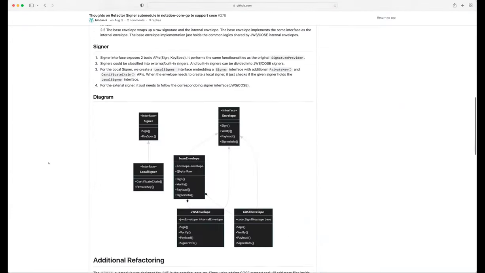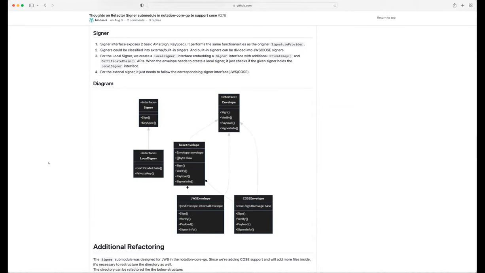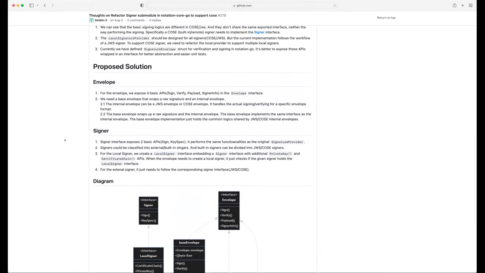Okay, so this one, Shiva, you might be able to answer some of these. It pulls out this interface. Previously, I think we just had a signature envelope, like a struct, which you can think of as equivalent to an abstract base class in Java, where we had some functionality, kind of routing logic where it says based on JWS or COSI, call the specific implementation, and we didn't have an interface. I'm trying to understand the specific reason for having the interface. It mainly calls out unit testing, etc.